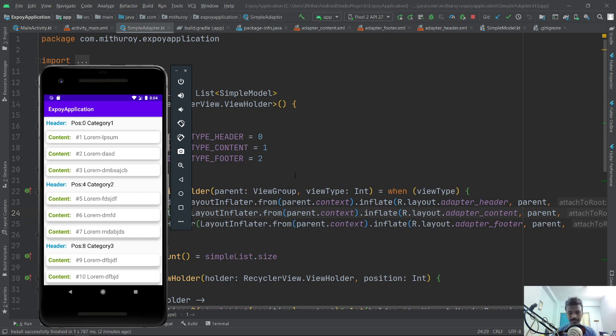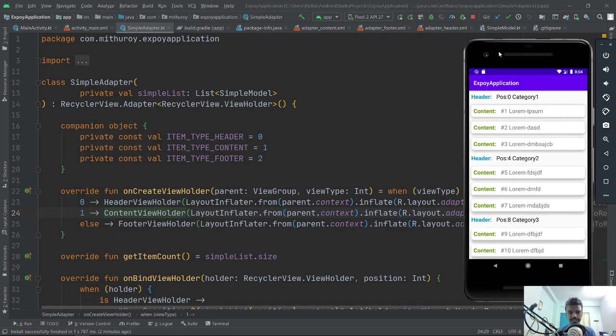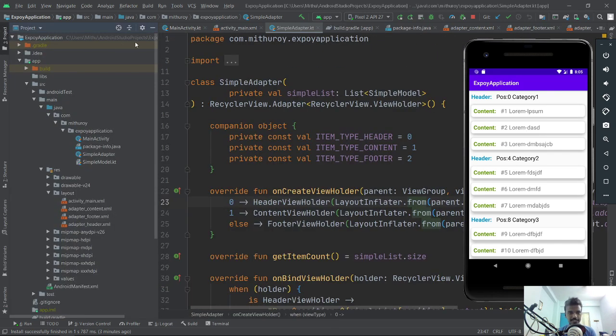So the thing I'm going to do here is convert this adapter to a very beautiful implementation from Epoxy. That's it. Using Epoxy, I'm going to totally remove this adapter. You might be thinking, okay, can I remove this adapter and still work with it? Yes, surely you can with Epoxy.